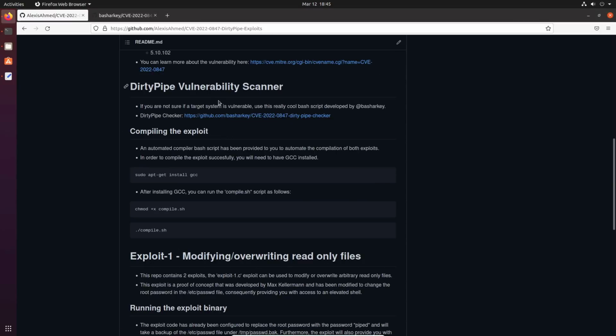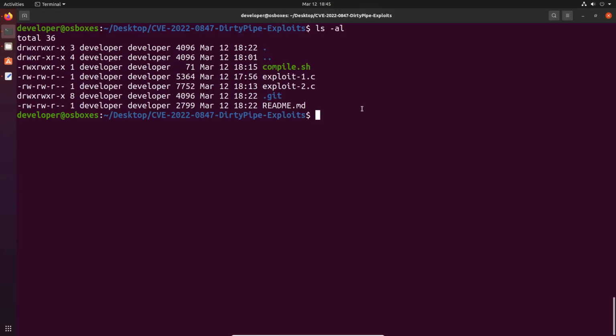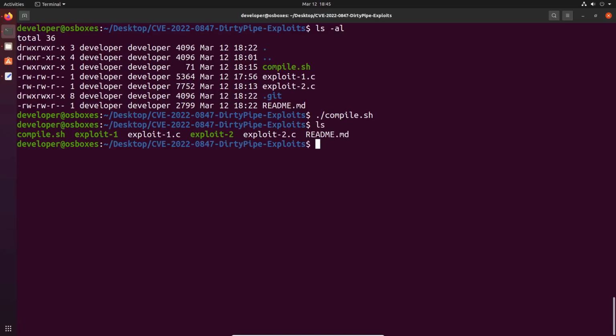We've already performed the vulnerability scanning, so we can talk about exploit 1. Before we do that, let's actually compile both of them. I'm just going to say compile.sh, and we'll give that a couple of seconds. If we list out the contents of this directory, we now have exploit 1 and exploit 2. These are the binaries there.